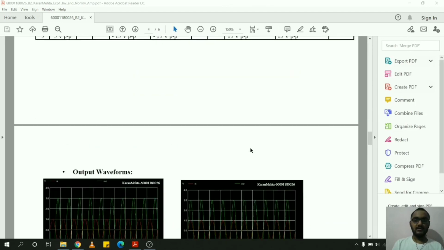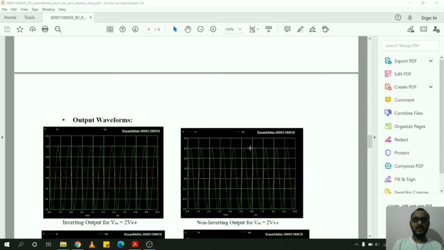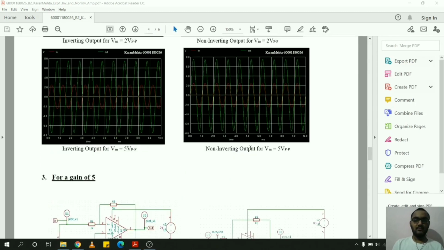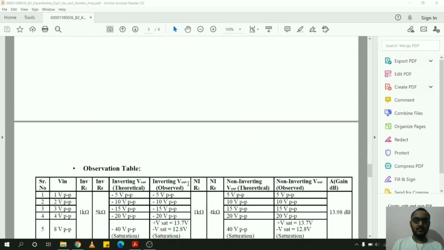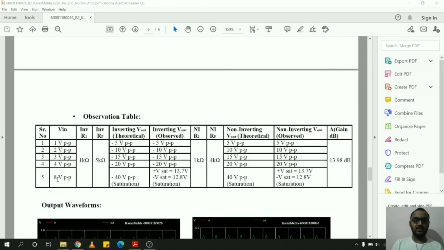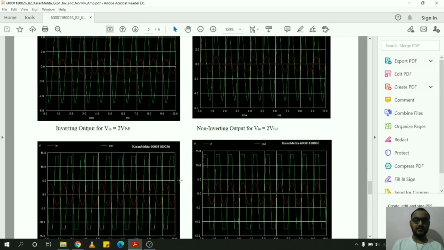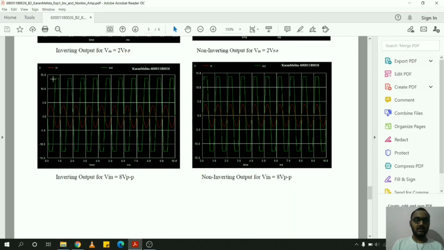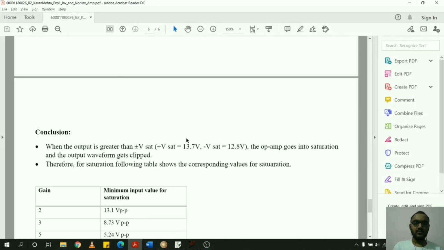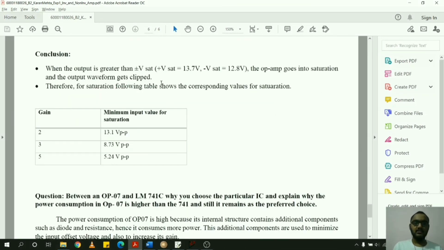Note that if you select an input voltage such that your output voltage crosses the saturation voltage, your waveform will get clipped. In my case, for gain equal to 5, I have chosen the input voltage as 8 volt peak to peak, so ideally it should give an output of 40 volt peak to peak, but my output voltage stops at 13.7 volt and minus 12.8 volts. As is seen in this waveform, the voltage gets clipped at V saturation. So from this, we conclude that the output goes into saturation at plus 13.7 volt and minus 12.8 volt.